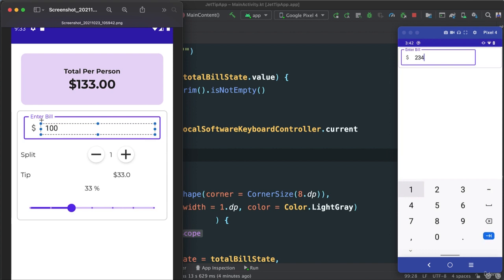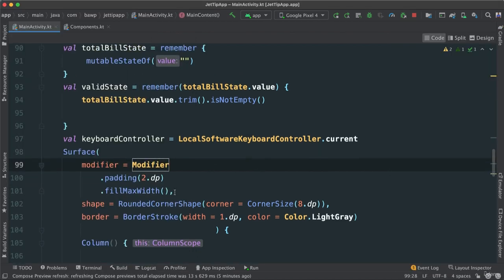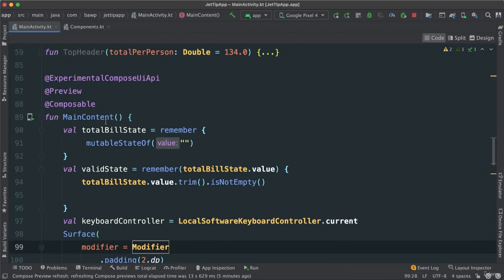That way we can get this information, in this case, $100 or $2,000, and then later on connect to these other pieces here, right? The split amount and the tip, and of course the slider and so forth, so that we can have a total amount per person. That is the idea. The way things are right now, we are calling inside of our main content.